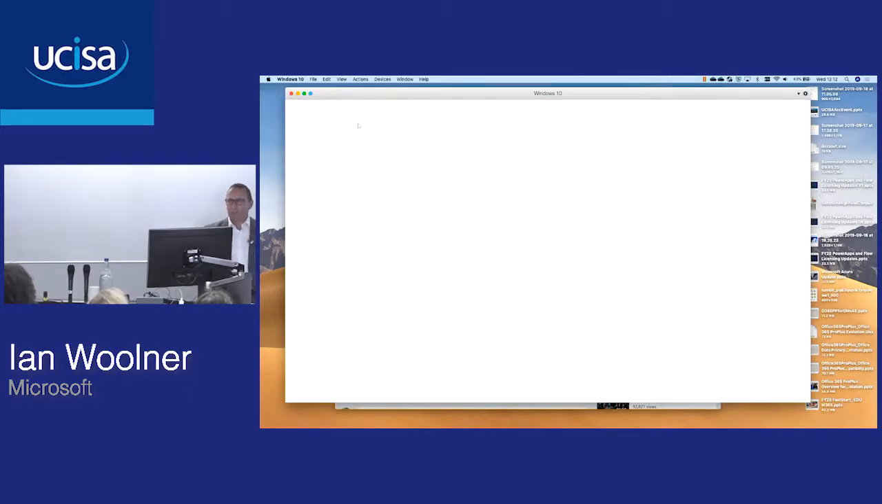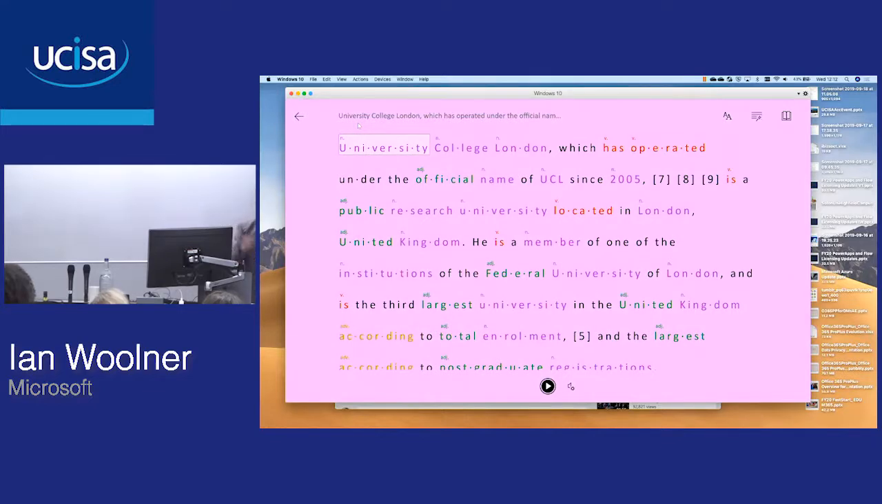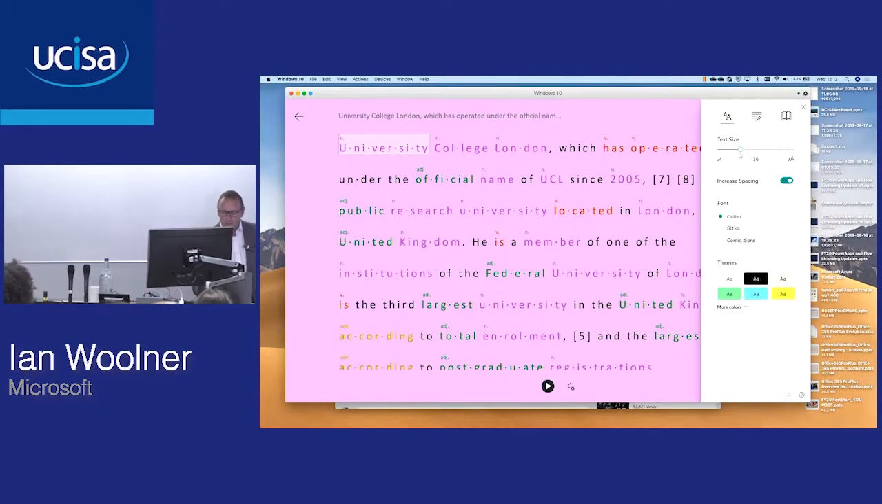Who's ever played with Immersive Reader? Brilliant, thank you. So this is a tool that everybody uses. I use this when I'm tired, late at night. I wear glasses anyway, so my eyes get tired. So effectively, what I do is I just go into Immersive Reader. I can pick the size of the font.